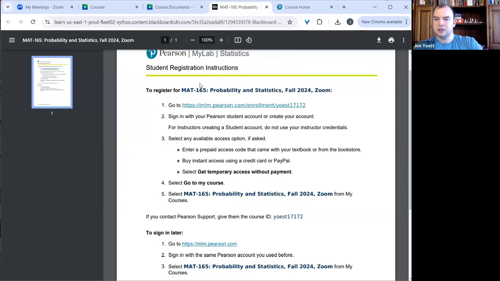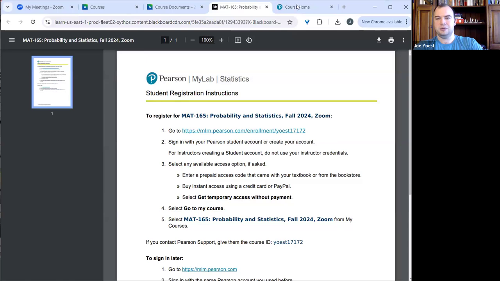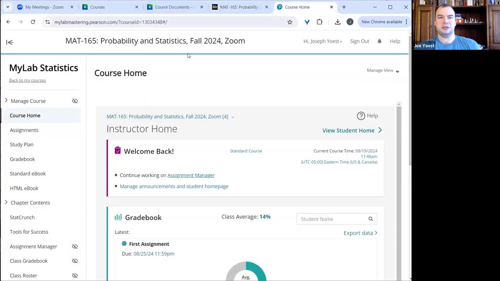Okay, are there any questions on anything that we talked about with MyStatLab or about the syllabus or anything else? Okay, so let me switch my screen share here for just a minute.